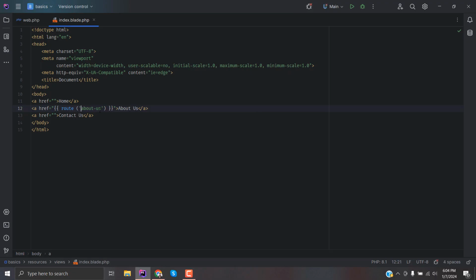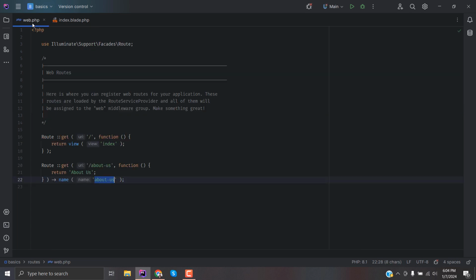So if I now click back and navigate to the main page, and then click on about us, you can see we are still going to the about us page. Now what's the benefit of using that? For example, we have named it about us. Later, in the future, we may want to change this about us to about, and we change the URL. So now if I go back and reload the page, you can see that it is automatically pointing to about. The reason is that we are using named routes here.